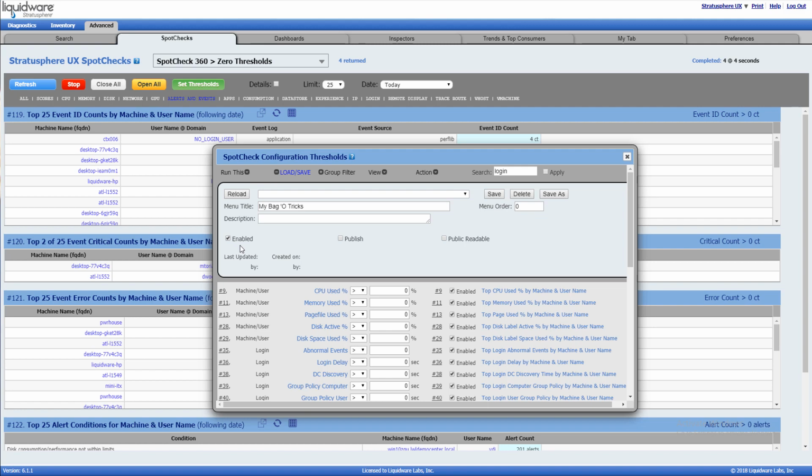If I click Enable, I can see it in the top menu. If I click Publish, it's in the main area of the top menu where everybody who uses SpotChecks can see it. And if I click Public Readable, it's in a hidden area of the menu under my name where other people can go and browse to view the spot check that I've enabled for me, just in case they want to run it or copy it. Okay? In this case, I'm going to click all three. It's going to be enabled for me, it's going to be enabled for everybody to see in the main area, and it's going to be enabled in my little personal folder area visible if somebody wants to copy it.